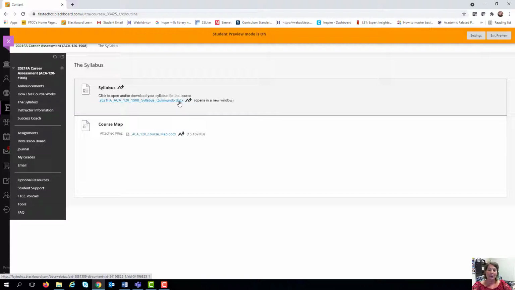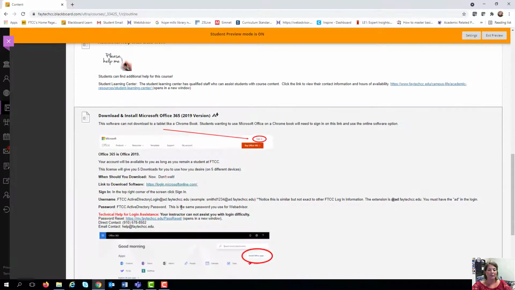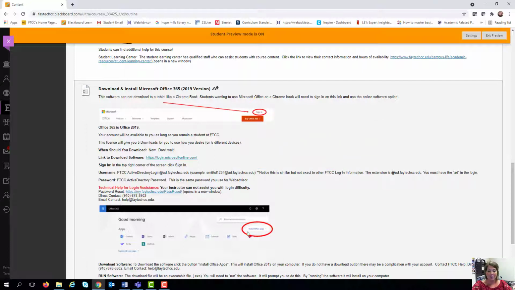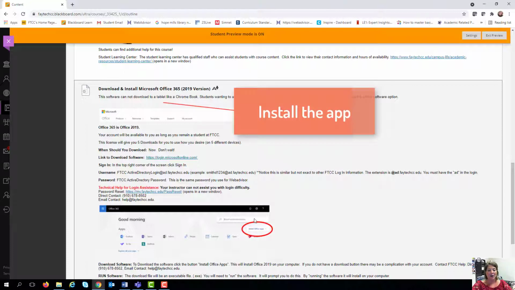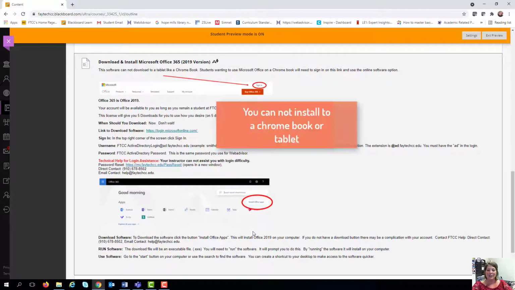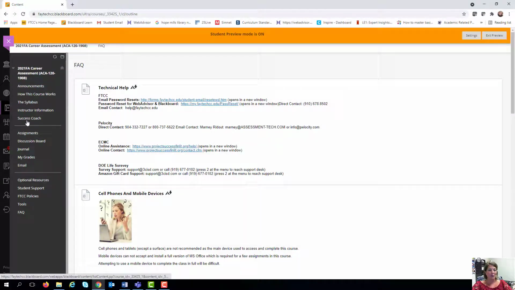If you do not have Microsoft Office on your home computer, click right over here on this FAQ button. Once you click there and scroll down, you're going to find a set of instructions that will tell you how to install Microsoft Office on your home computer. You'll click on this link. You're going to log in. Once you log in, it's going to give you some information right here. It says, install the Office apps. It is application software. You'll click there to install it, and you can install this software on up to 5 computers. So, if you don't have Microsoft Office, it's no big deal. You just install the software on your computer.